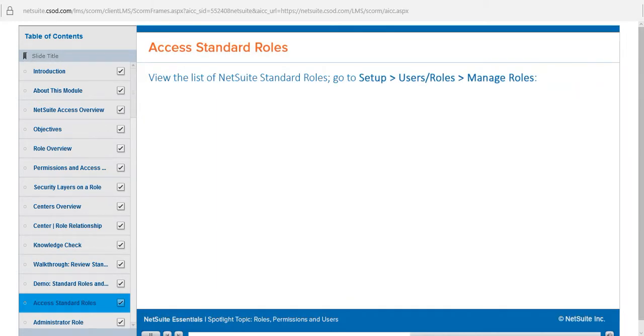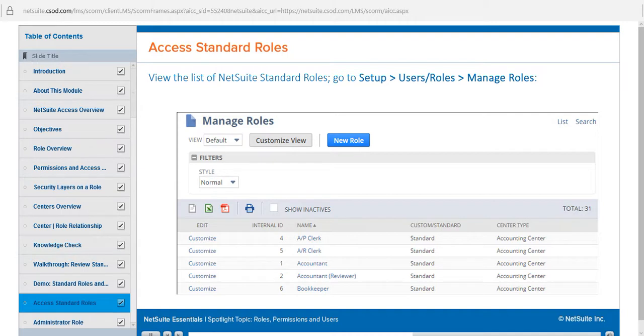Let's recap what we've just done there. We had a look at the standard roles. And the standard roles, there's about 30 there, and they're at the basis for your custom roles. So you would customize them to make them your own. It's easier to start from a standard role than start from scratch.